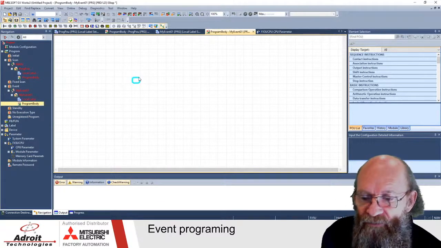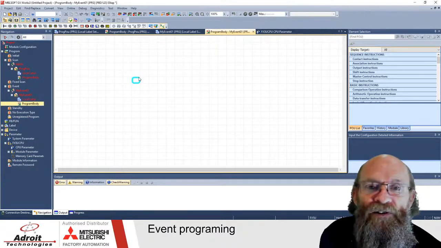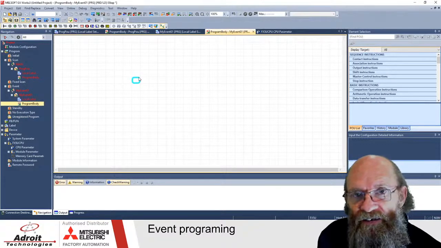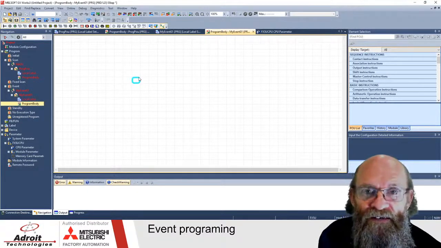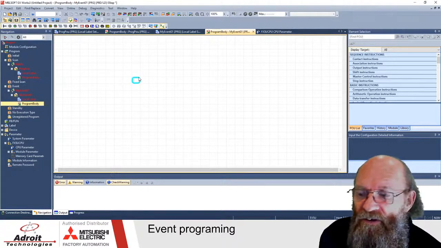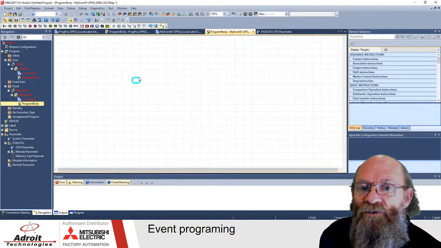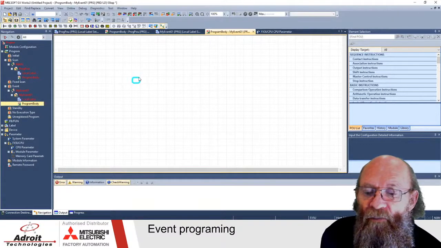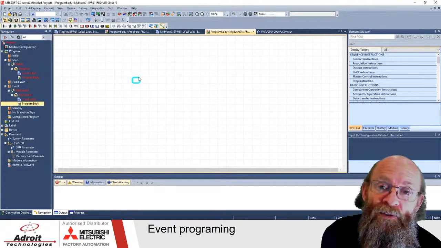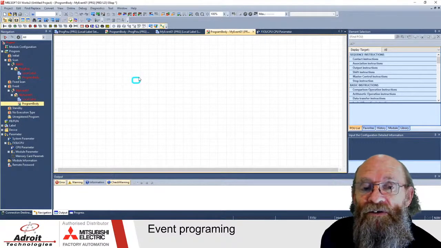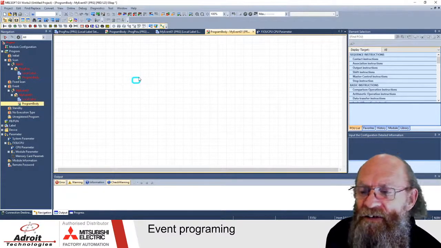So think about a timer now. I don't think a timer is a good idea to use in an event program, because the timer is only active when the program is active. The timer can only execute when the program executes. So if you have a timer in your event program, think very carefully about how you want it to function, because your timer will stop halfway through the count, and your program is not going to do the task as you'd expect it to do. Okay, so be very careful about timers.